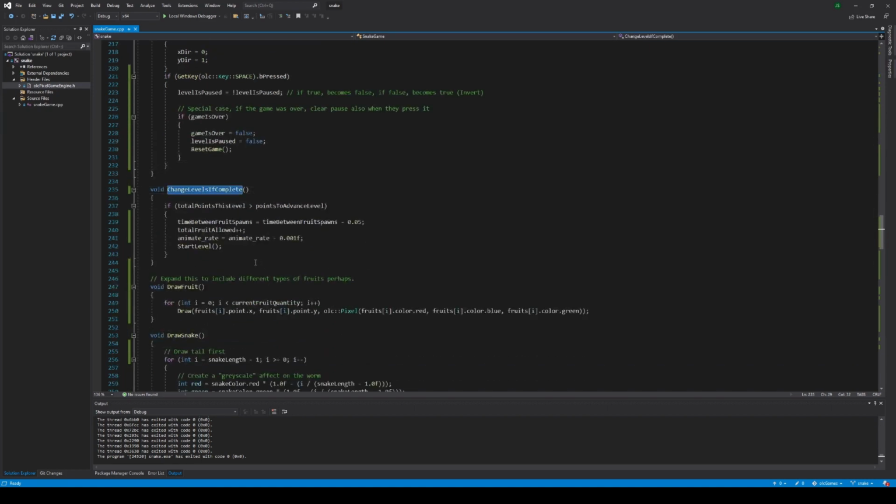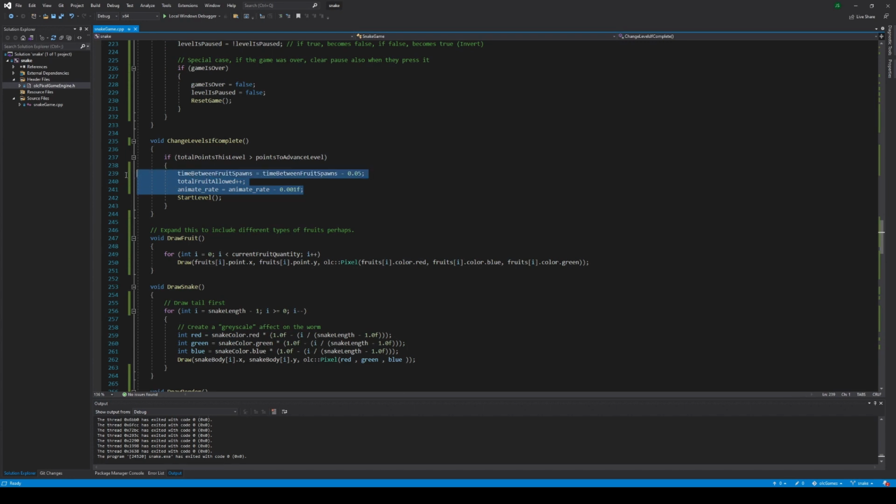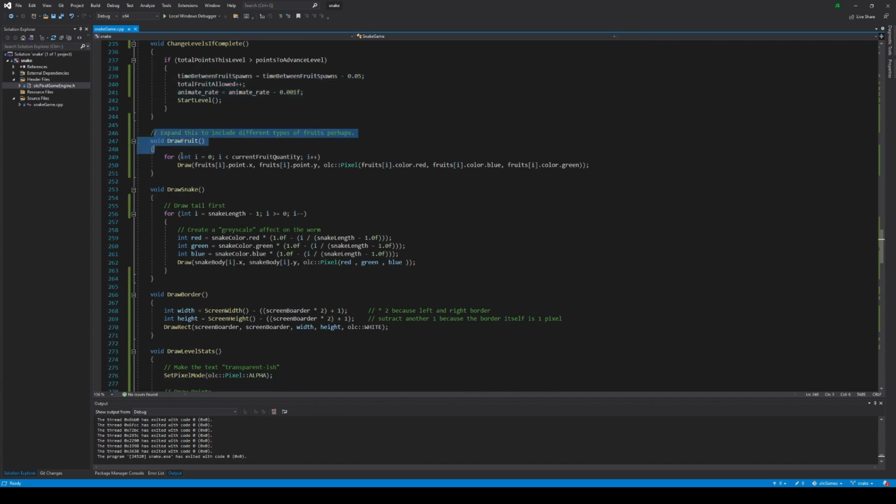Change the level if we've reached the point threshold. There's some values that were added to make it so that each level becomes a little bit harder. We have shorter time between spawns, more fruit that spawn, and then the animation rate also is faster. So the snake starts moving faster and faster. Here's all the draw methods.